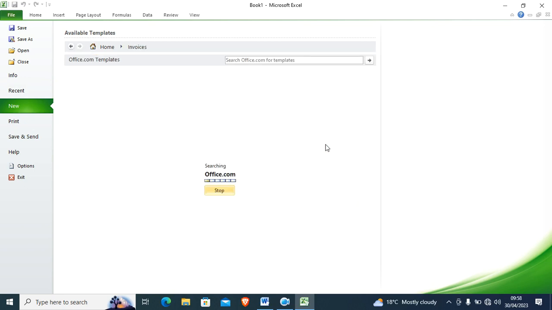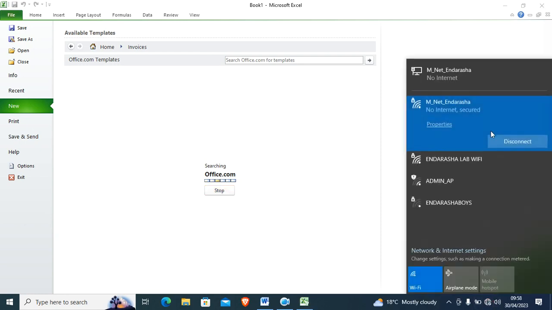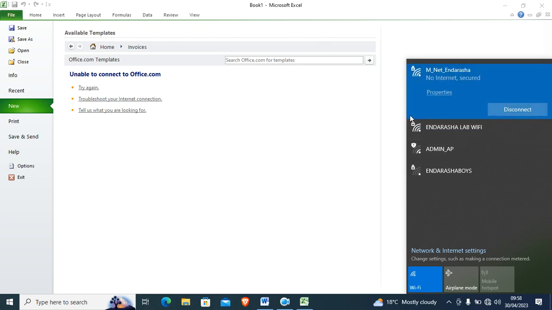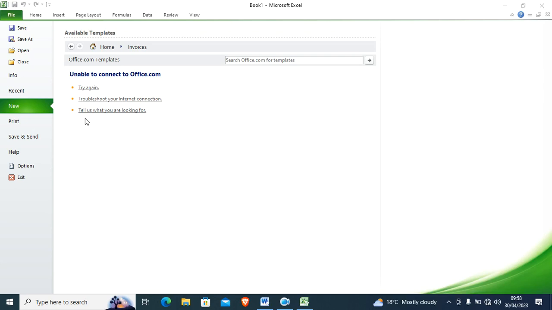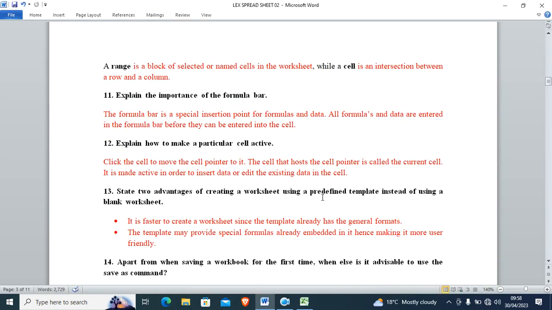The examiner is asking, instead of you creating the invoice by yourself, why should you opt to use the templates? Currently I'm offline, but the solution is very simple. A defined template will actually give you predefined features. It will give you good colors. It will give you good range, etc.